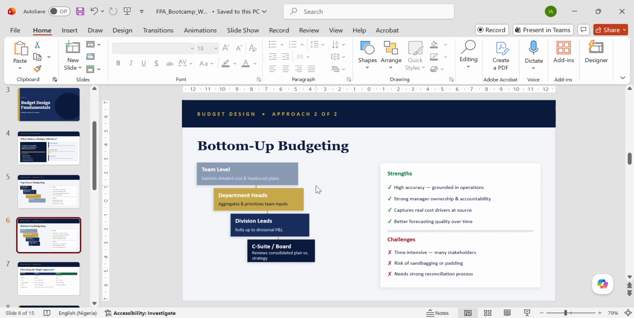This is just a way to tell you that it starts from the low level up to the top heads. So the division lead rolls up to the division P&L to see if those divisions or their sections will be able to make a reasonable profit for the year. And then it's passed to the board for approval, to review the consolidated plan and the strategies behind the numbers.